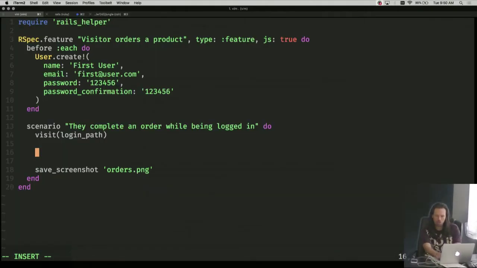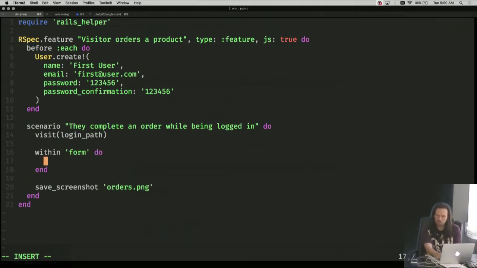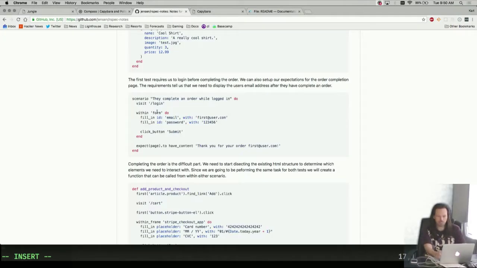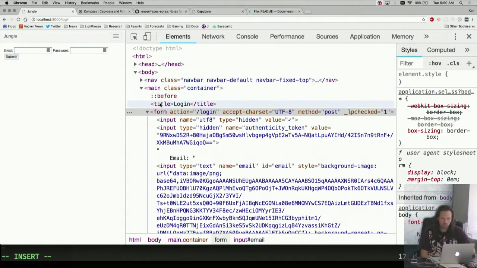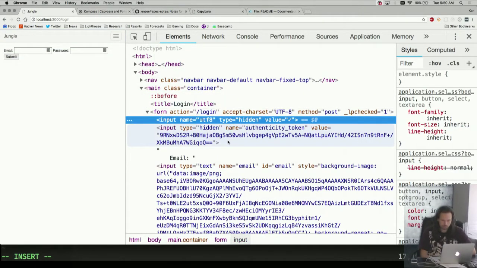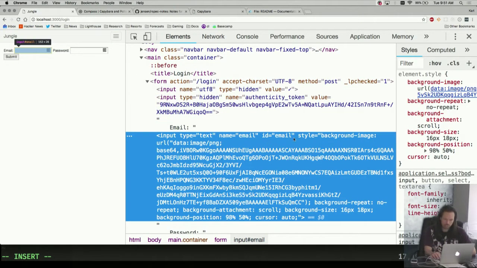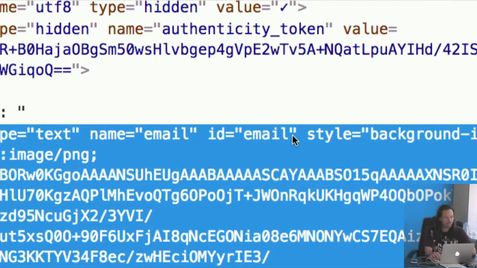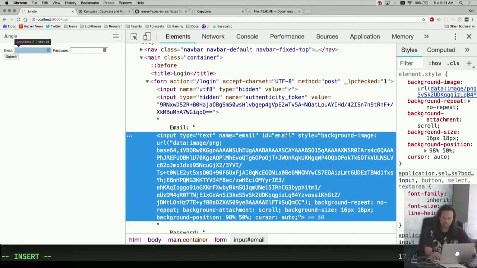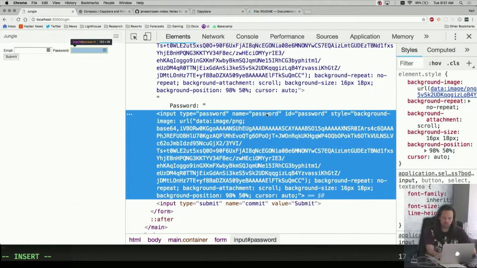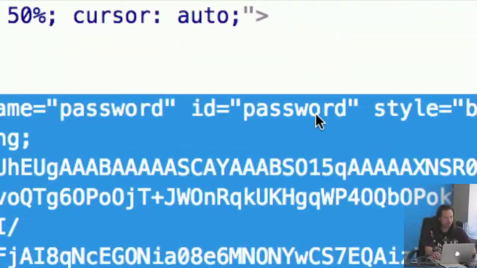So within the form tag, do this stuff, and then fill in something with the ID of, and this is where we have to go back and really look at this and say, right here, we do. We've got an ID on this one called email, right? And then down here, I've got one called password.